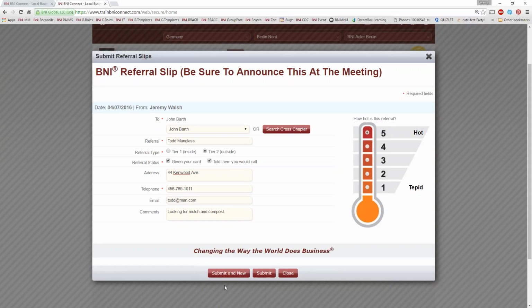Down at the bottom, we have a couple of different options as well. We have submit and new, submit and close. Submit and new just means that I have a bunch of referrals I need to record, so I bring up another blank referral slip right away so I can enter all of those referrals one after the other. Submit is just, I've just got this one referral, and I need to get back to the home screen after I'm done. And close means maybe this one's not ready yet, and I'm going to go back to the home screen without submitting it. So I'm going to go ahead and just click submit.